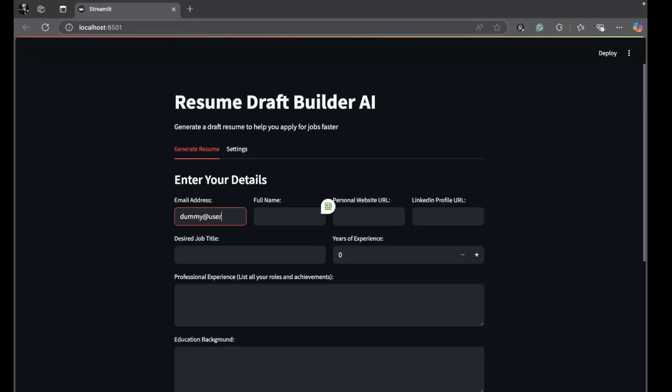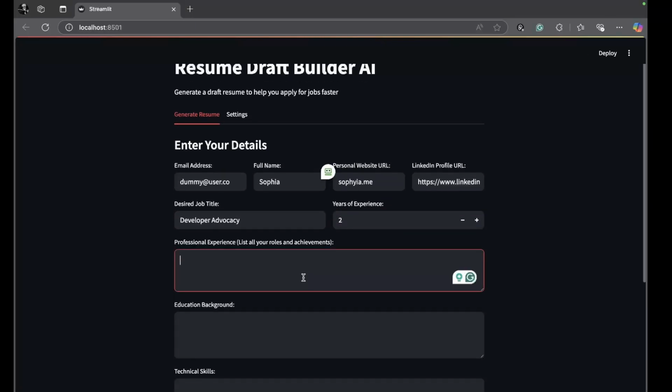So dummy at user.co, Sophia, sophia.a.me. This is the URL for my, oh, you can just add the links in there. So let's say I want to apply for a developer advocacy role, and I have like 2 years of experience. And in that 2 years of experience, I had worked as a developer advocate for company one, where I managed the community on the company's blog with over 20% increased engagement rates.